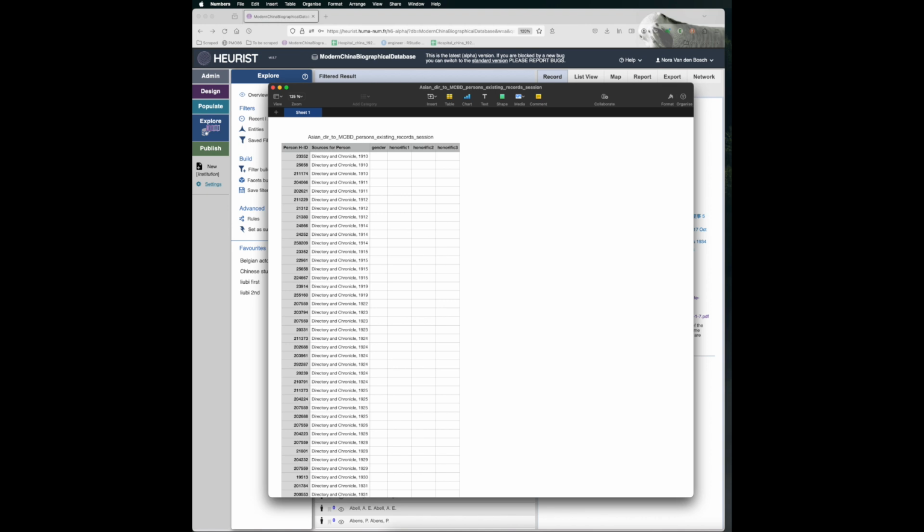In part 2 we will learn how to enrich existing data in the database. For this session, we will be using this specific file, which contains persons that already exist in the database and has new information on this person.